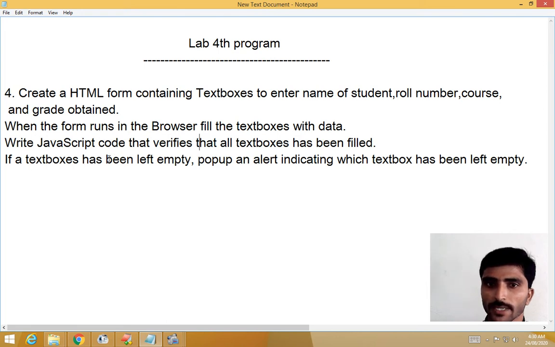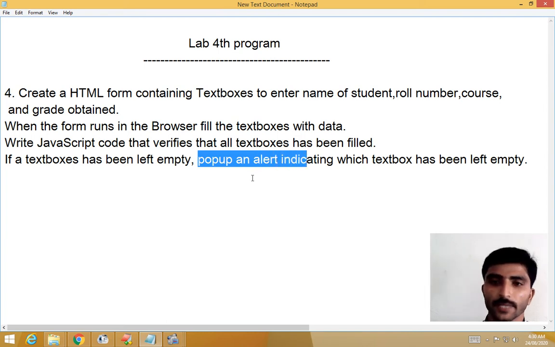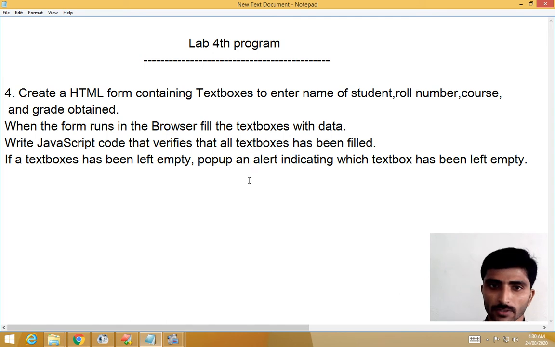If a text box has been left empty, with no data, when you run your form in the browser, it should give an error, a pop-up alert indicating which text box has been left empty. That shows you which text box you ran without data. It should give the alert message. So for that we have to create one simple form.